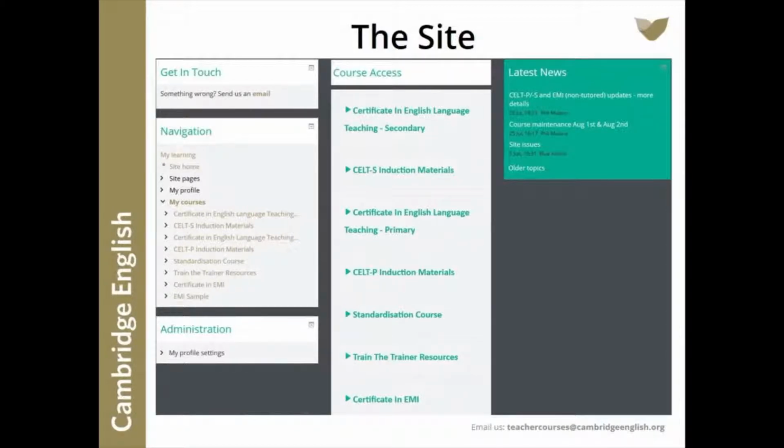Also on this screen, should you find any issues, there is a block at the top left where you can click to send an email to us. This will pop up with our email address already populated. If you're not sure what our email address is, it's teachercourses@cambridgeenglish.org.